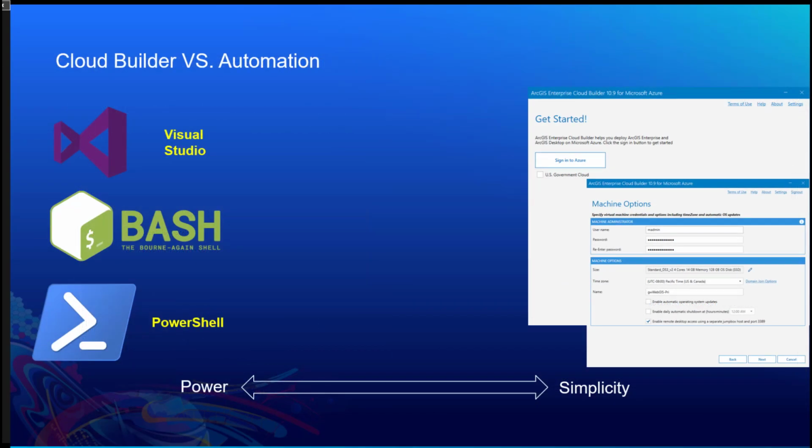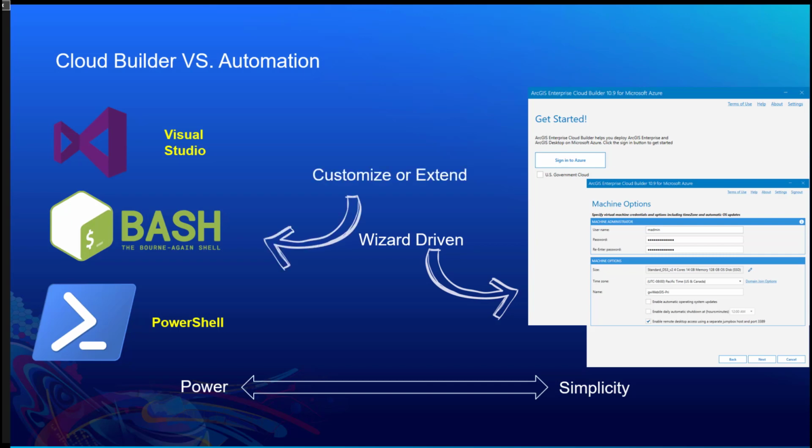Now, which one would you choose and why? On the left-hand side, you have the automation options such as Visual Studio, Bash, and PowerShell. On the right-hand side, we have the Cloud Builder option. And really it is that spectrum and the trade-off of simplicity versus power. Cloud Builder provides you that wizard-driven experience, while PowerShell gives you the ability to customize, extend the platform.